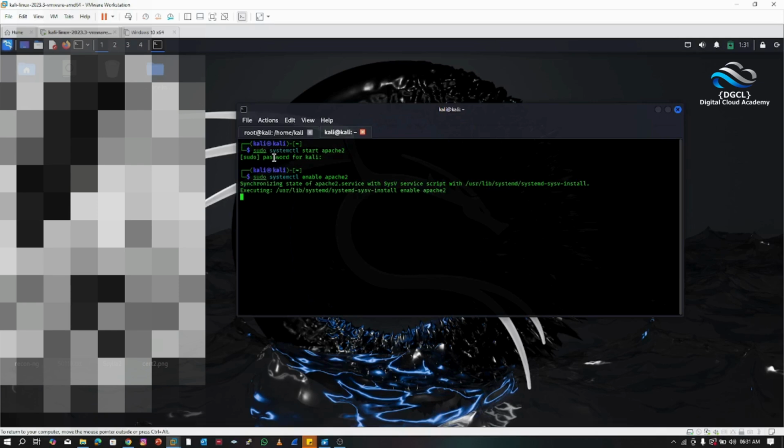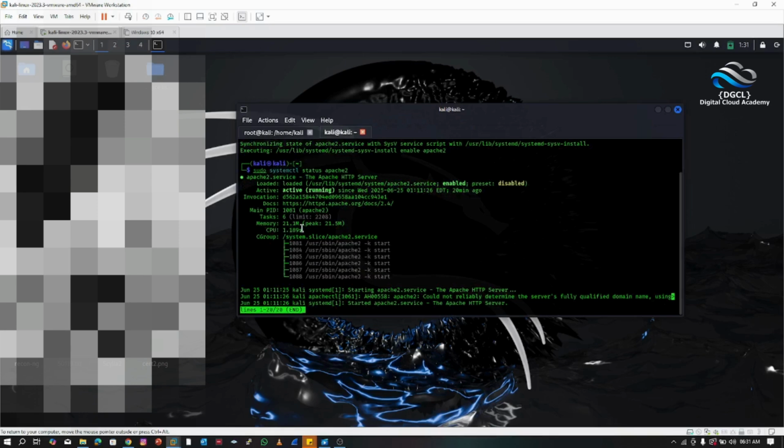Let's see the status. Okay, so I'm going to type in sudo systemctl status apache2. Yes, so you can see that this is running. All right, our service is enabled. You can see, okay, so this is active and is running. You can see it here.